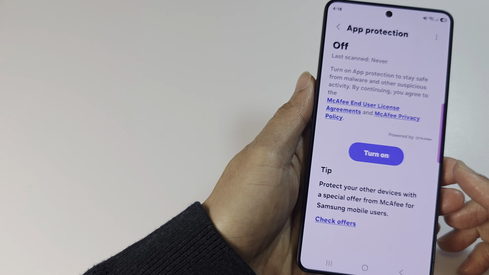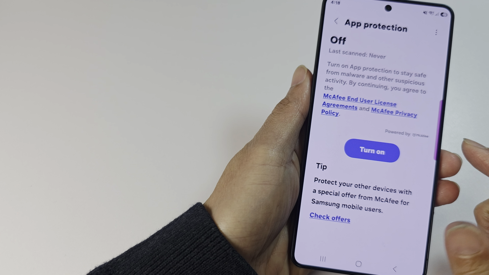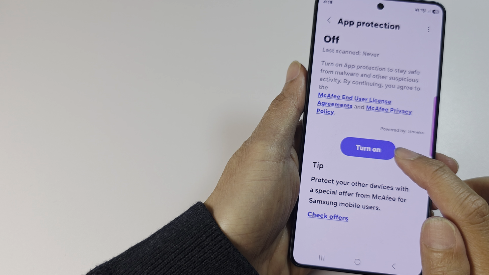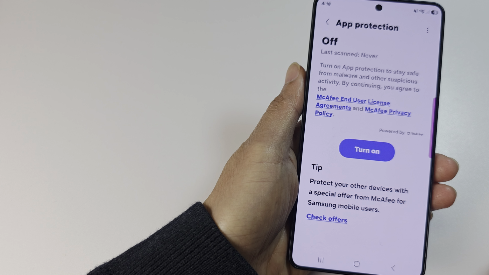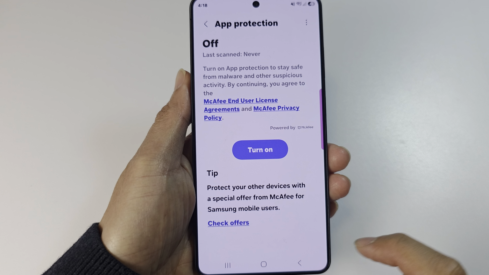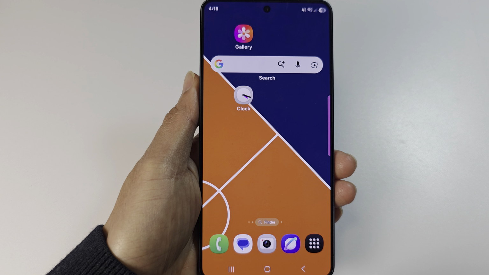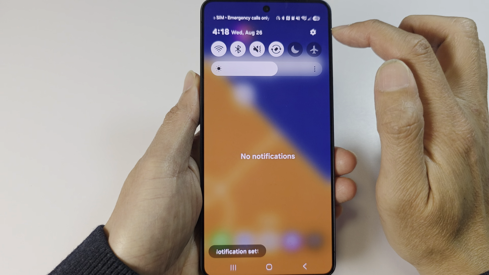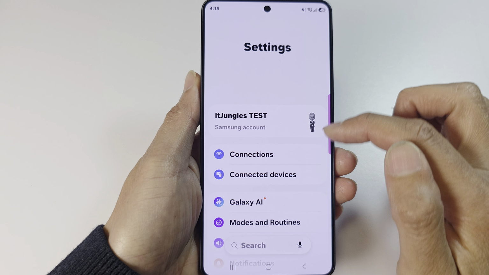How to turn on app protection and prevent viruses and malware on your Samsung Galaxy S26, S26 Plus or Ultra. First, tap on the home button to return back to the home screen. Then swipe down at the top and tap on the settings icon.